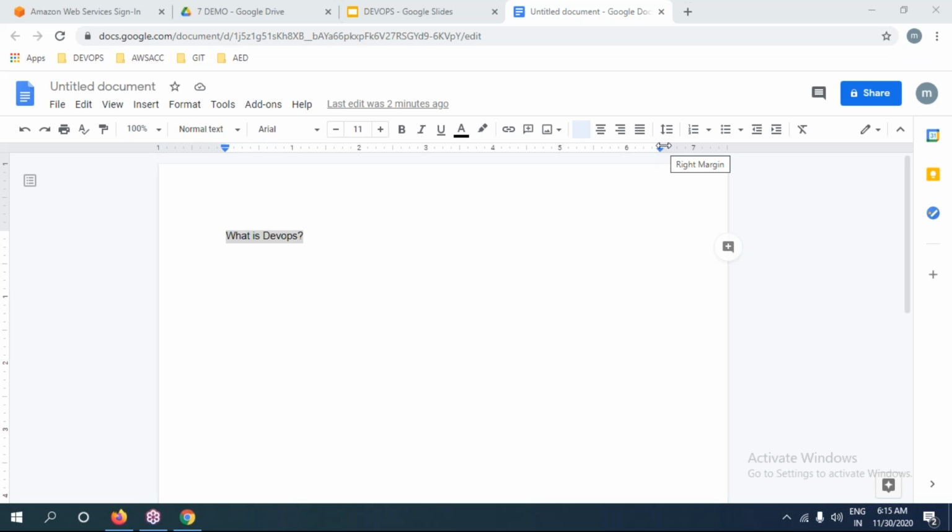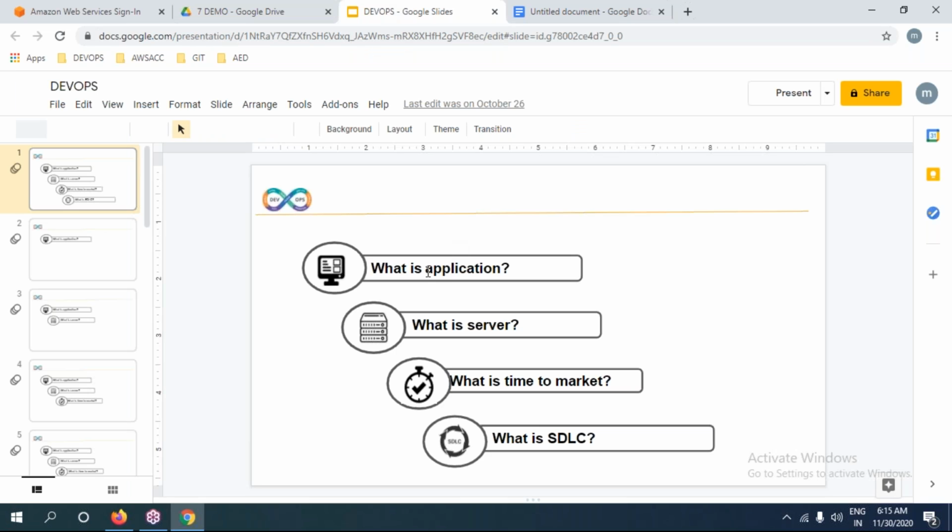Before starting the session, I have 4 questions, guys. I want to clarify these 4 questions with you. The first question is, what is an application? The second question is, what is a server? The third question is, what is time to market? And the fourth one is, what is SDLC? First, let us clarify these 4 questions. Then we will start DevOps.